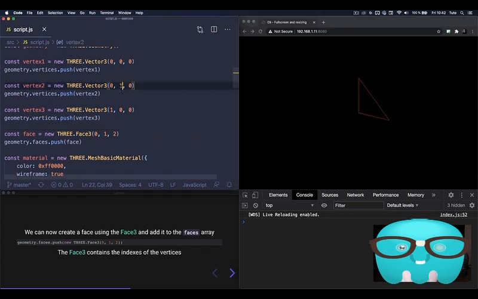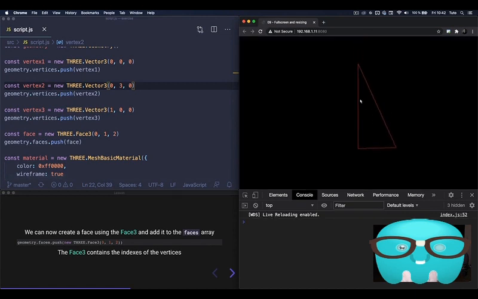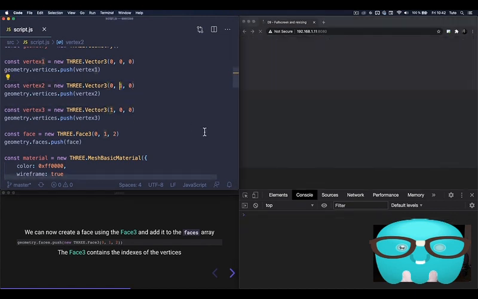If I put, I don't know, 3 for the y of the second vertex, as you can see, my triangle is much higher. Alright, so it's working well.